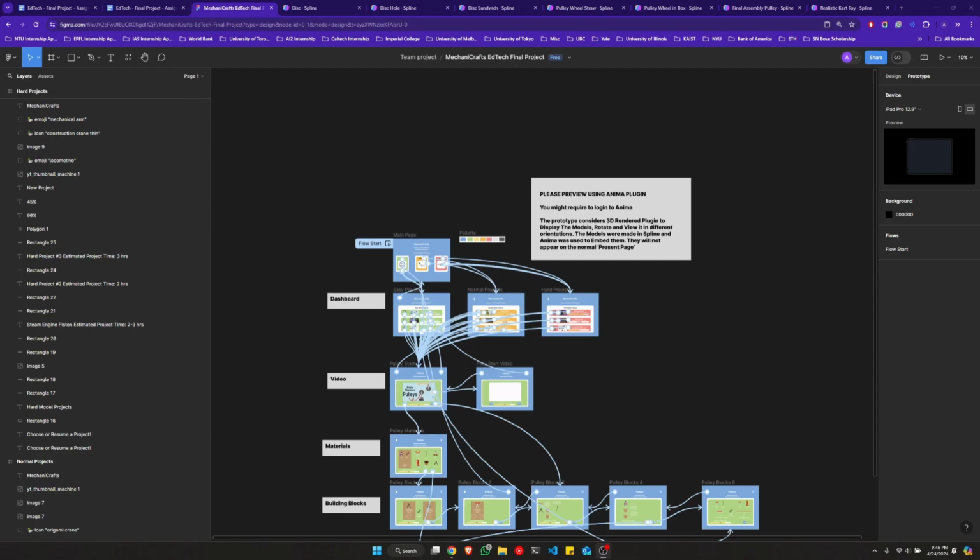I am presenting MechaniCrafts. This is my first prototype for the educational technology final project. Although a video wasn't necessary, I decided that it was necessary for me to submit this video because the interaction with this prototype is a little different from the usual prototypes on Figma.